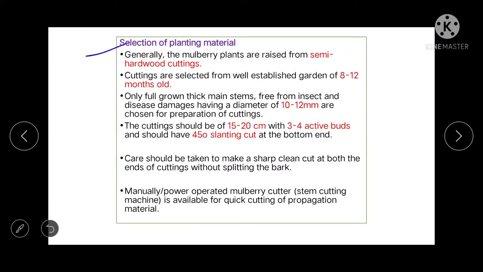Next we'll see the selection of planting material, how you will select. Generally the mulberry plants are raised from semi hardwood cuttings. So if in exam it asks which type of cuttings is required, semi hardwood cuttings. Cuttings are selected from a well established garden, that is 8 to 12 months old. Only full grown thick main stem, free from insect and disease, quality material you have to choose.